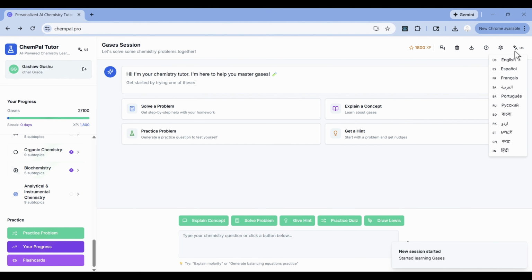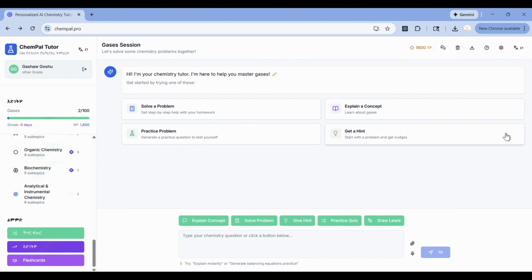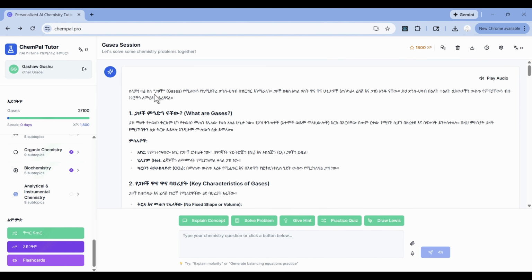Currently, ChemPal Tutor supports 11 languages. From the language list, we can, for example, select Amharic, and all explanations and responses will automatically appear in that language. This makes chemistry learning more accessible to students around the world.